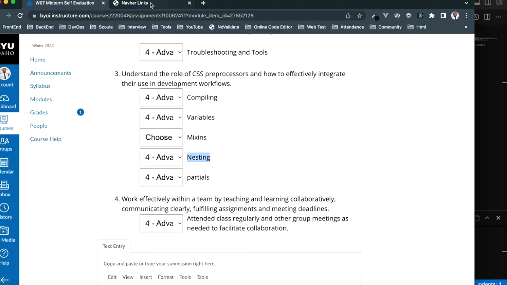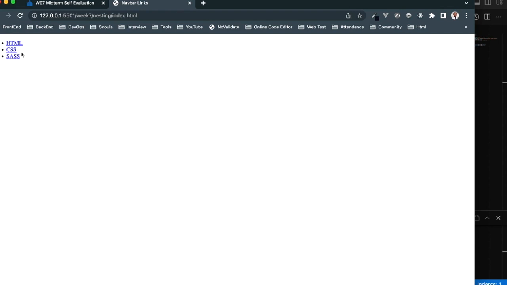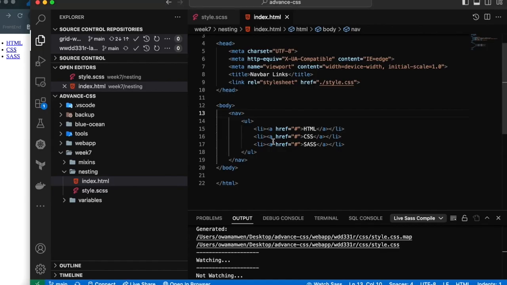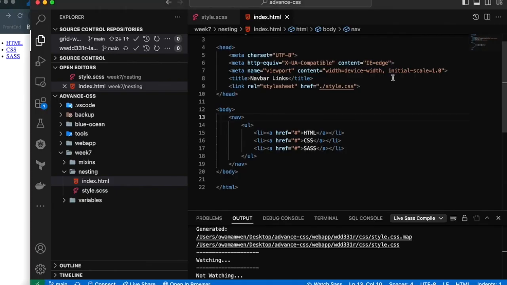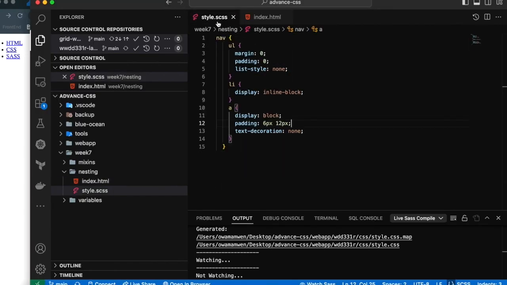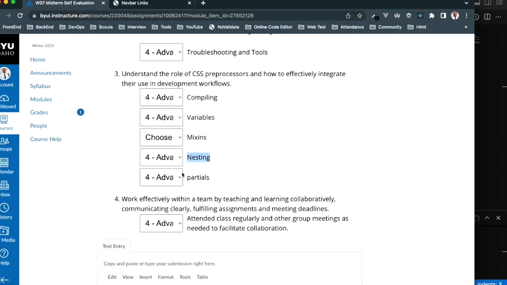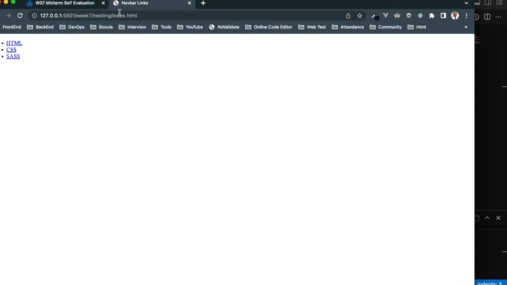Why do I like nesting? I like nesting because of the navbar. In this navbar, you can see it is a UL list in here, other lists. Why I like it is that you can use it to style in nesting, in Sass, in nested. It is very beautiful. I really like nesting, using it in the navbar.